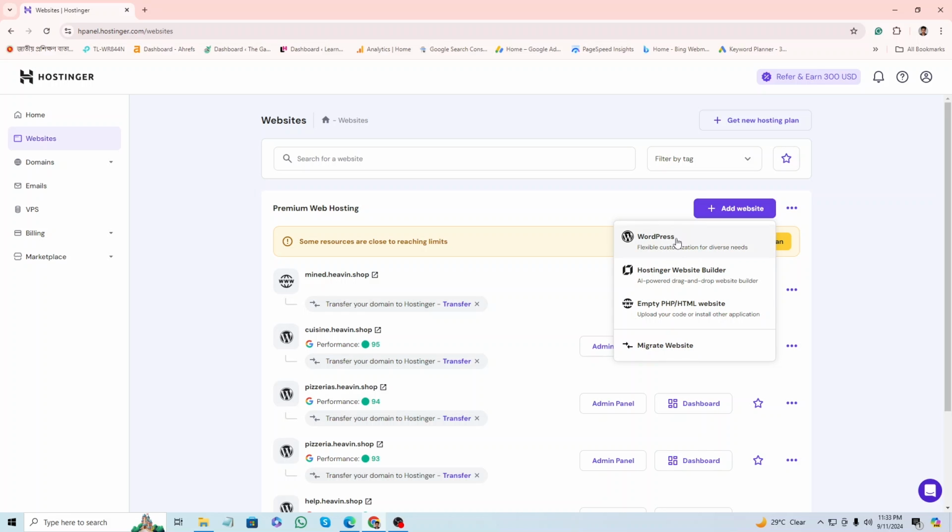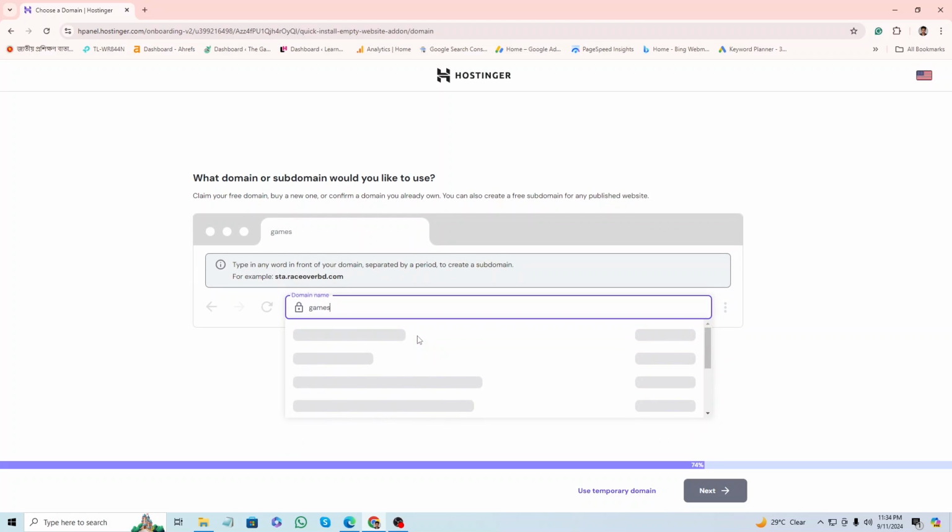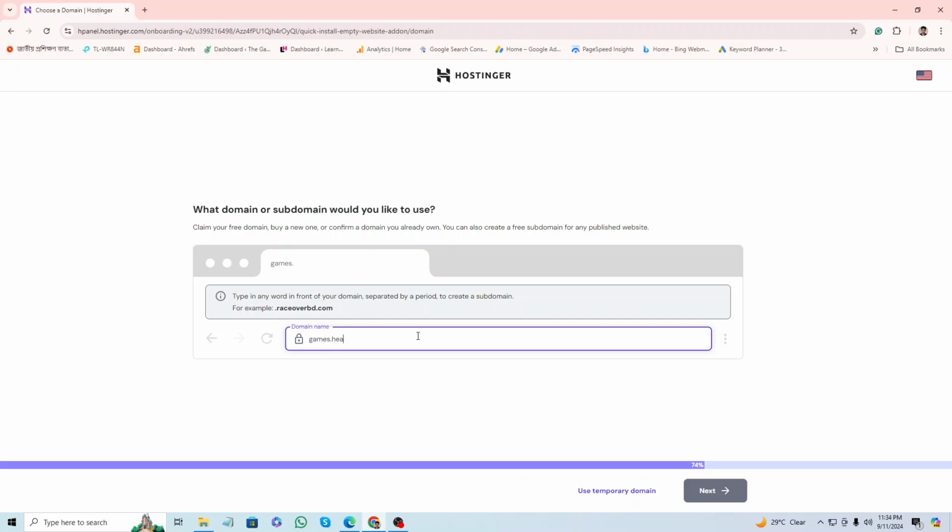Here you will see a few things, but just ignore it and click on this HTML website. Here you have to enter your domain name that you already have purchased. If you have not purchased any, then you can register a domain from here. I am giving mine that I already have purchased.